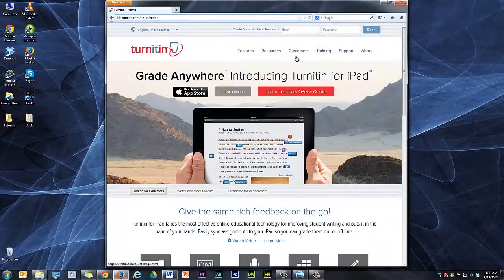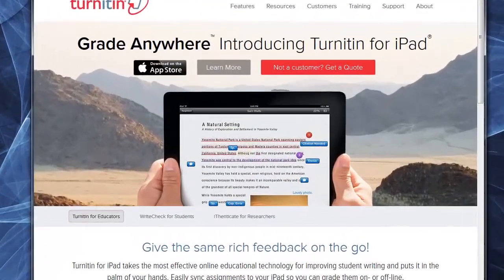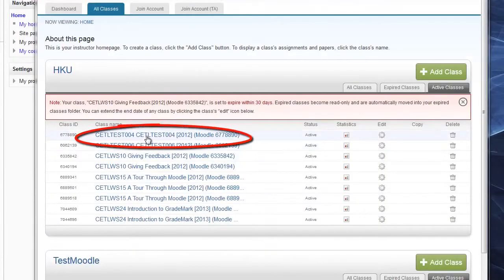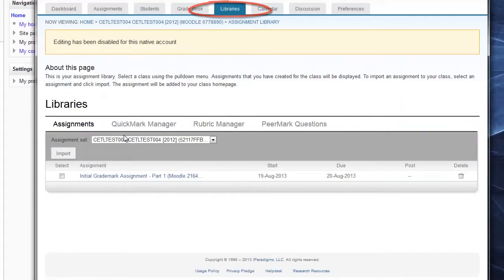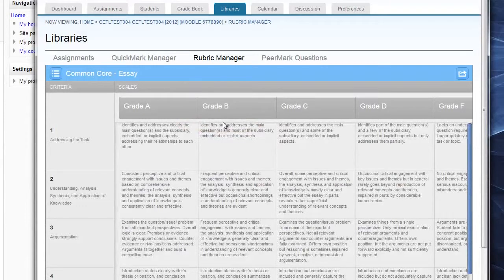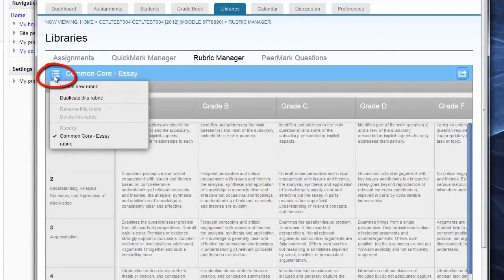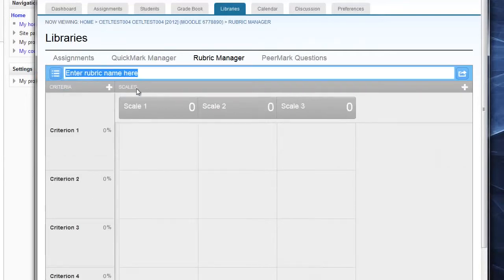To explore rubrics a little bit, first of all I'm going to log in at Turnitin.com. If I want to create a rubric, first of all I have to click on one of my classes, then click on Libraries and Rubric Manager. And what opens up here is quite a complicated rubric that I prepared before, simply by copying and pasting in the cells. To show you how to create a rubric from scratch, click on this icon, Create New Rubric.